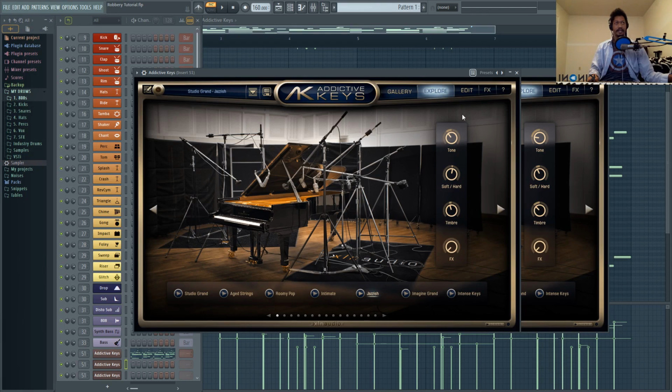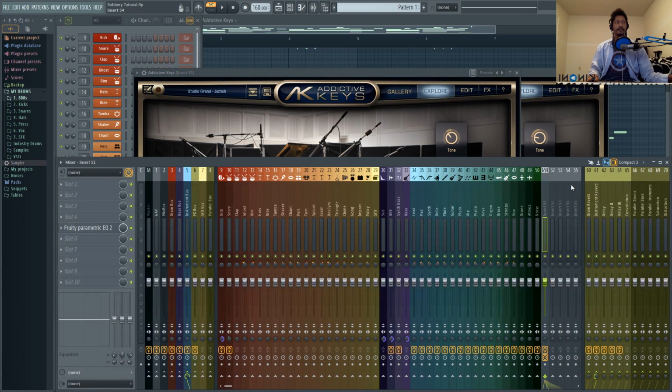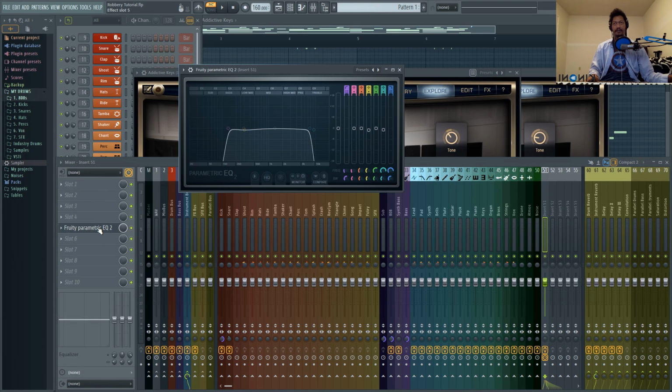Here's the original, and here's what I changed. So it's pretty much the same, a little change in timbre and the tone and the softness of it. In terms of effects, all I did was add a little EQ. I took out the low end, ducked some of the low mids just a tiny bit, and then cut off some of the high end.